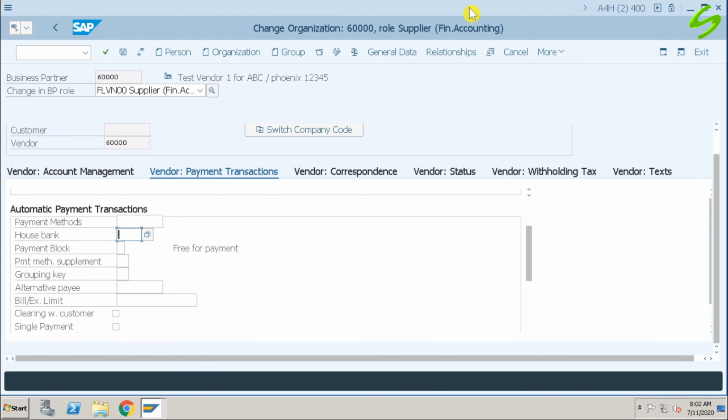House bank. This will be the default bank for making and receiving payments. Payment block. Payment block is used to block or hold only payments for this supplier. Payment method supplement. These payment method supplements act as an additional criteria to split the payment documents. Alternative payee. We have already covered it in the general data section.